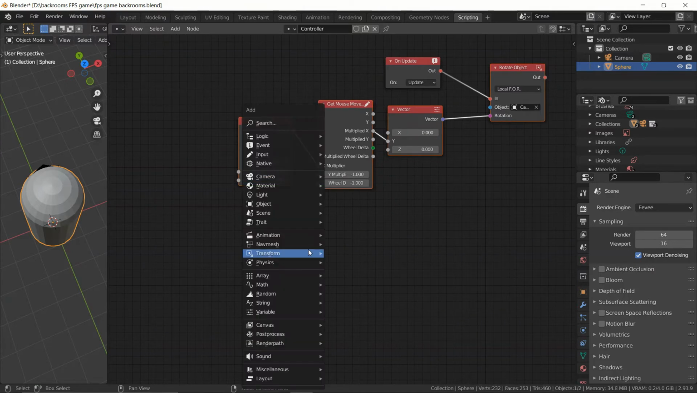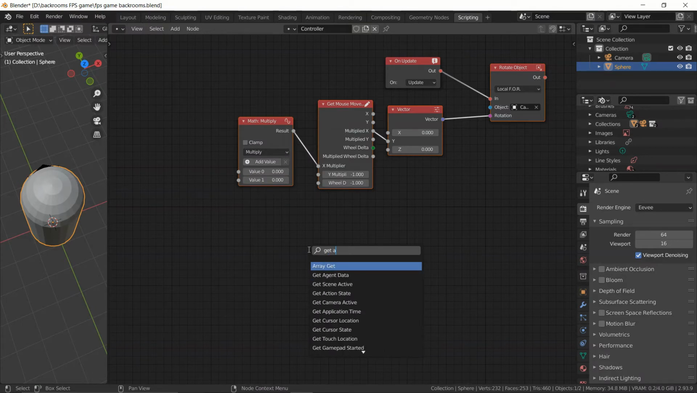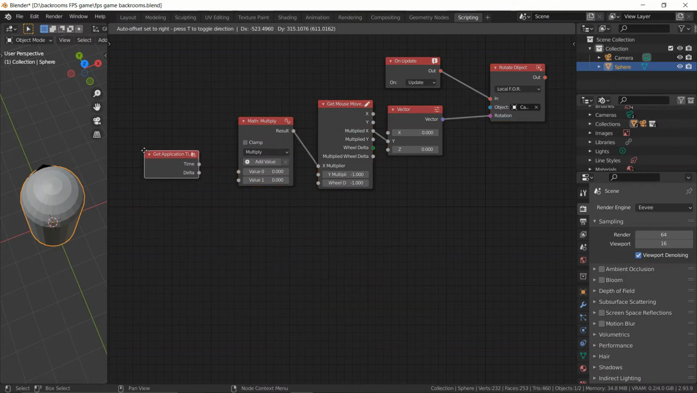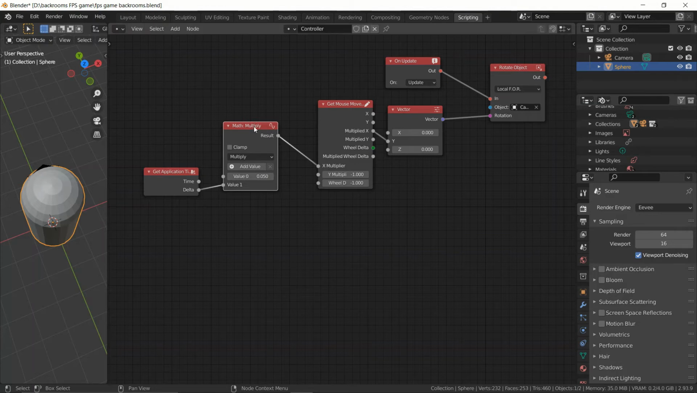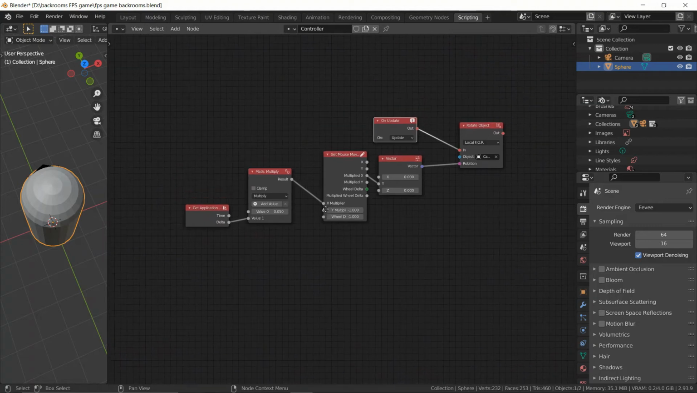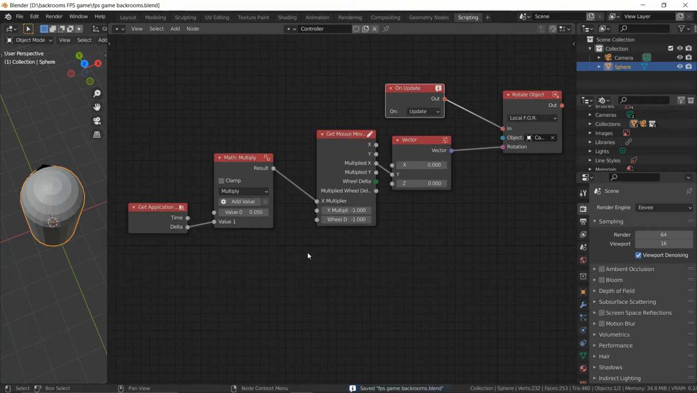So let's go ahead and grab delta time. So get application time, that gives us the delta and the time. So let's grab the delta, plug it into the bottom of the multiply math node, and we can set this float value that we're going to multiply it by to a very small number like 0.05. And this delta and this value multiplied is going to give a smooth value on any device that you're on, whether it be 30 frames per second or 200 frames per second. It's going to give a smooth result, the same result, more importantly. And that's what we want.